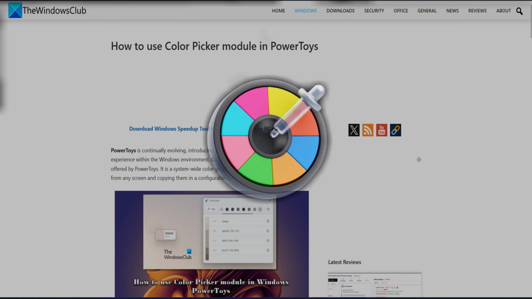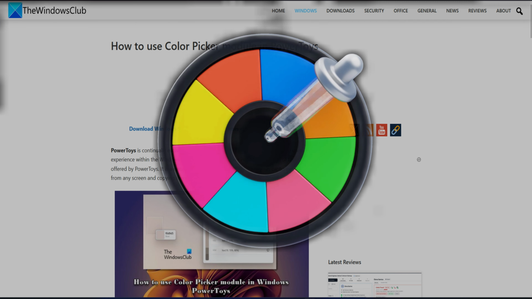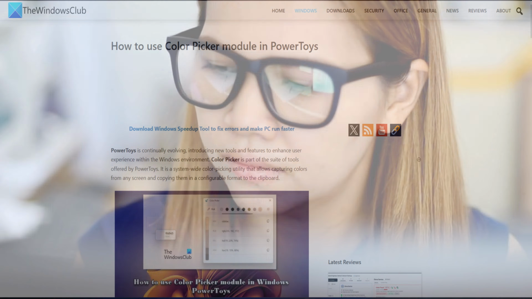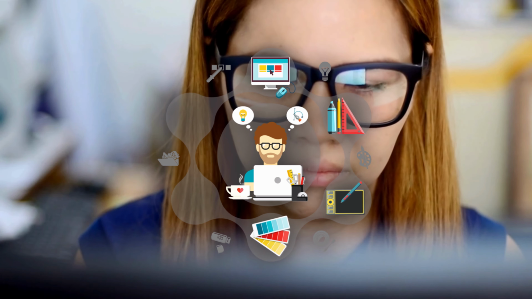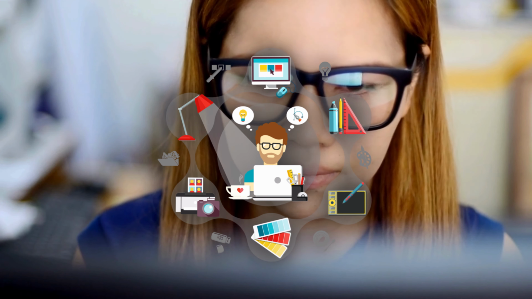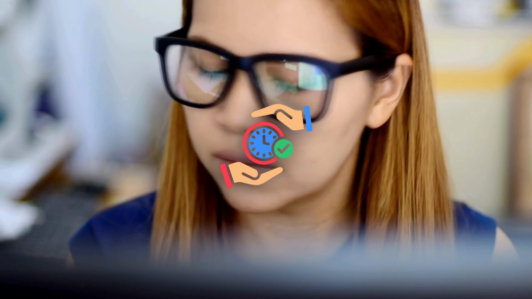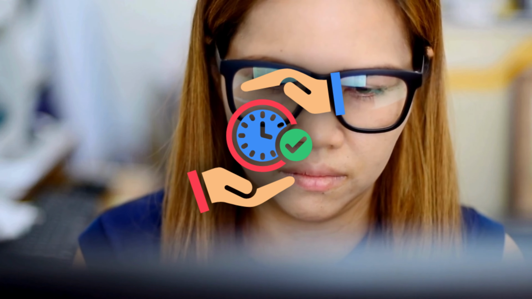2. Color Picker. Color Picker is designed for system-wide color detection, allowing you to identify and copy the exact color value of any pixel displayed on your screen. It is especially useful for designers, developers, and content creators who need to match colors precisely for their projects. Using this tool eliminates guesswork and saves time compared to manual methods.